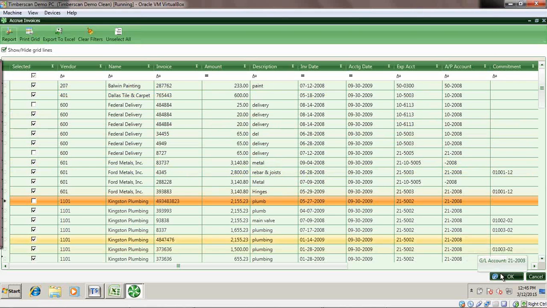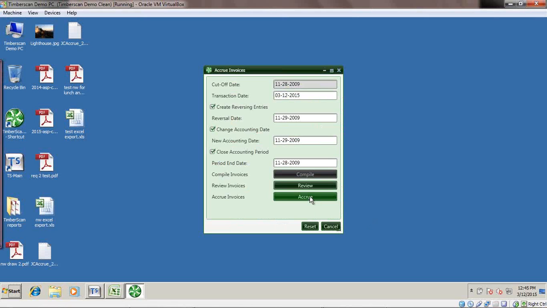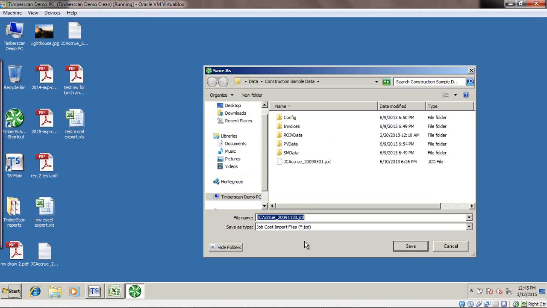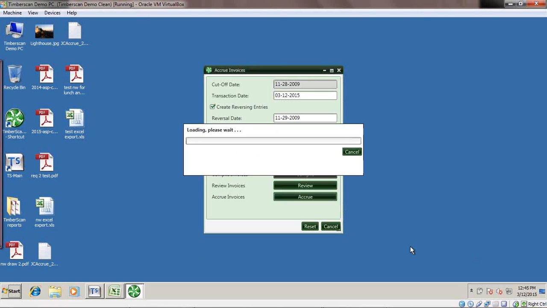So when I'm finished with this and I've decided what I'm going to accrue, then I'm going to just click on the accrue button. The accrue button is going to create a file for me that I'm going to then turn around and import right into job cost. Okay, and this file, I'm just going to save this file.